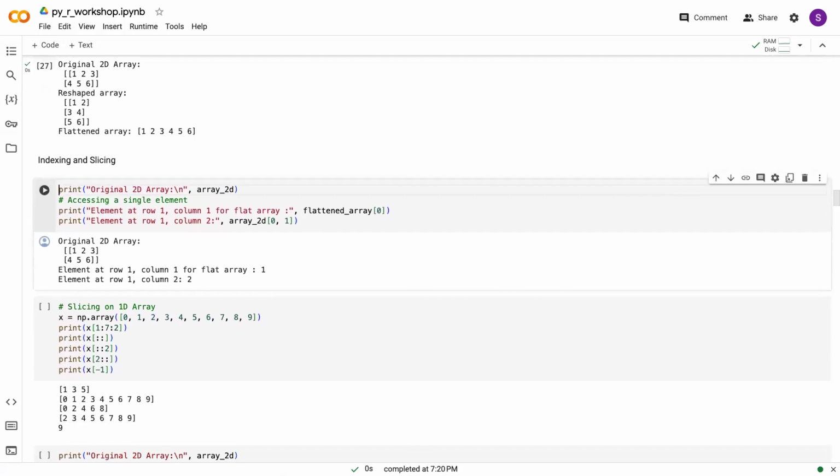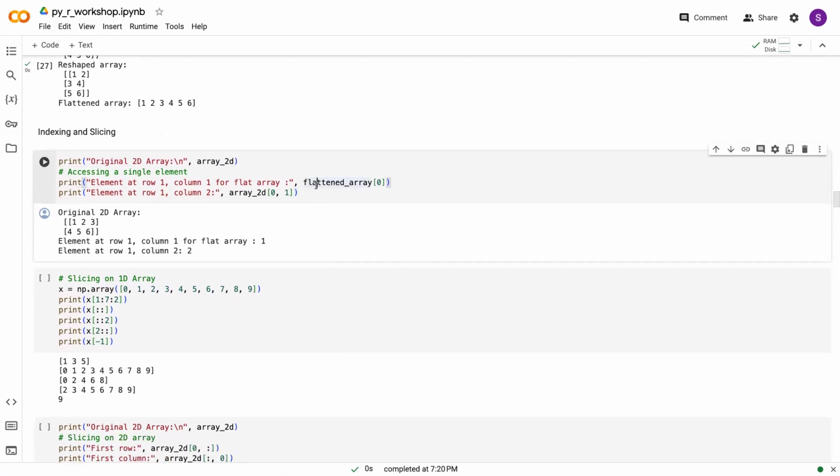Another important thing is accessing the elements in your array, so indexing and slicing. It's pretty similar to regular lists in Python, where we can use square brackets to access an element. As we see here, we take our flattened array and put in 0, which gets us the first element, which is 1 in this case, as you can see printed out below. You can also do a 2D access by specifying the row and then column, and we get the value 2, which is indeed in the first row, second column.